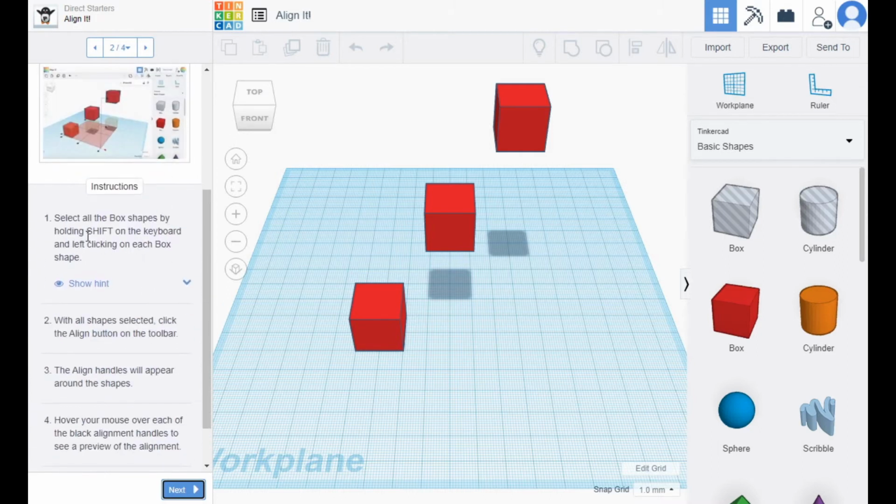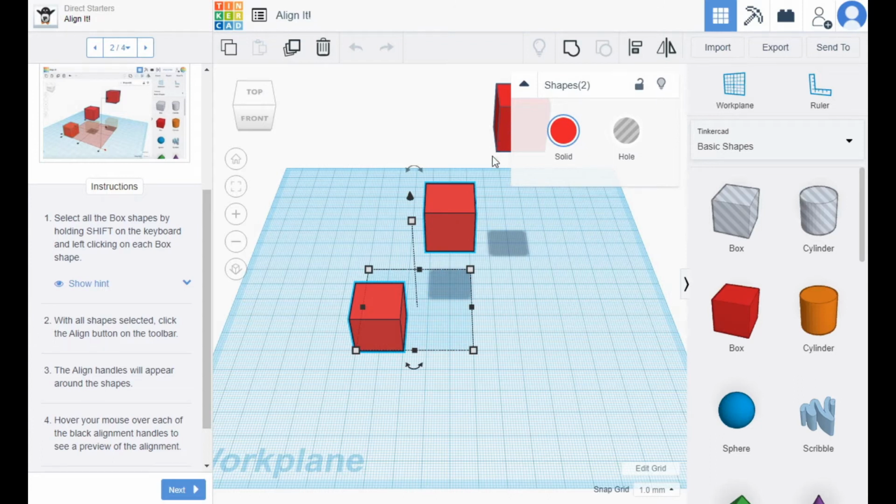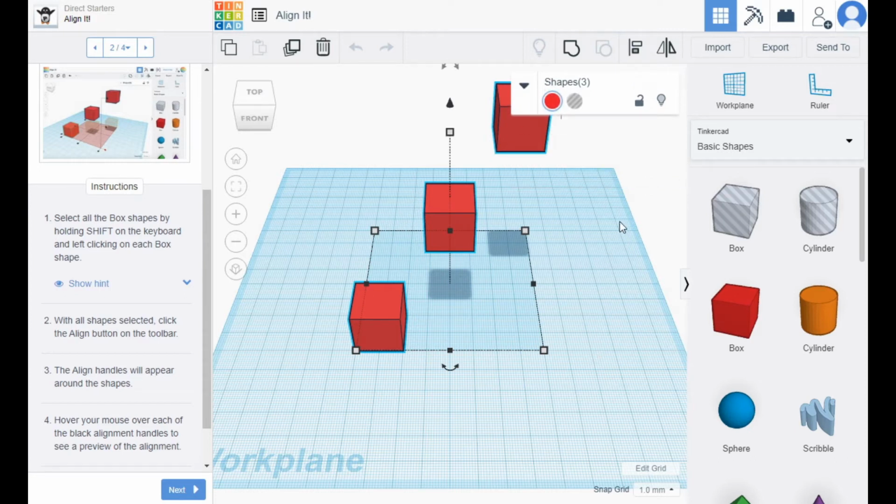So what we're going to do is select all the boxes by holding Shift on the keyboard and left clicking on each box shape. So holding down Shift, going to click, click, click. Didn't seem like we got that one because it's not highlighted. There we go. Now we've got them all highlighted. Okay, this inspector window's in the way a little bit.